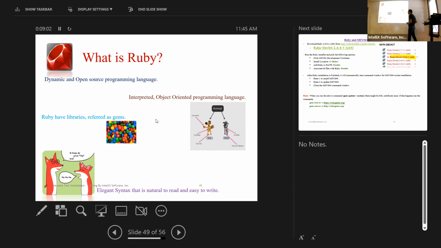Whatever library is written or published in Ruby is called a gem. Gems are built-in functionality. Libraries are nothing but something somebody develops and publishes, because it's open source. They can say, I want to make this functionality available for everybody in the world, so they publish their library, which is called a gem, to one site.